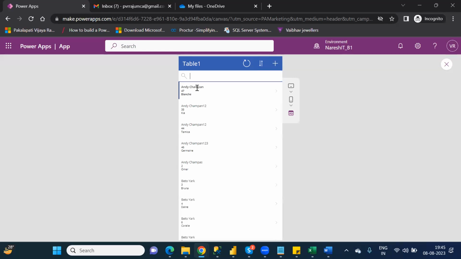Suppose I type KIA here, then whatever values are there in that particular column, if you type any of the values, it will automatically come. But Vijay, I have a doubt here. Can we give more than two search values? Okay, that is not possible. Understand? That means if I type Andy as well as 47, then it won't come. Understand clearly? Only one value you can search. Anything you search, those related values you can filter.